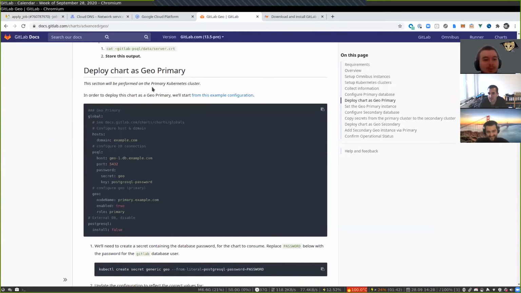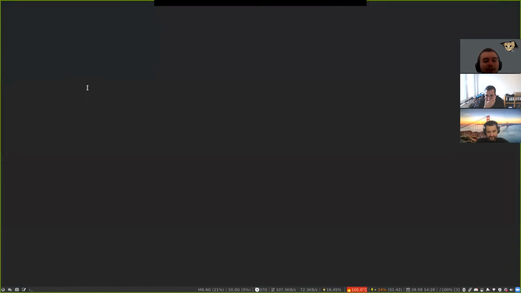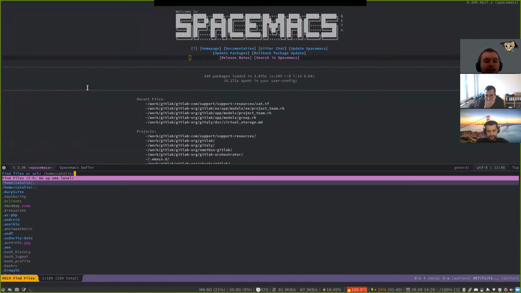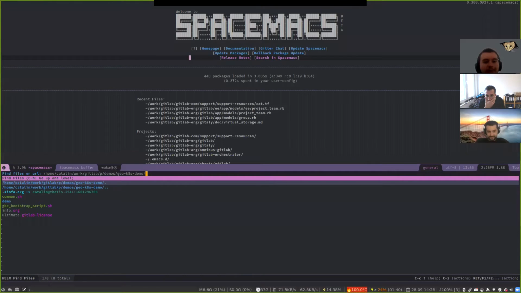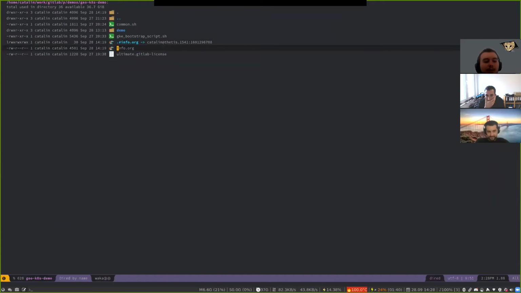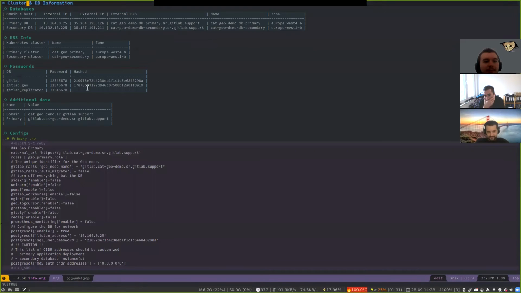Cool. So where were we? We got to deploying the primary geo chart. So in order to deploy this chart, we're going to use this example config first. Let me create this one as well. Let's go back to the geo demo folder. Let's hope this one got auto-saved. It looks like, yeah, cool. Thanks, Max.